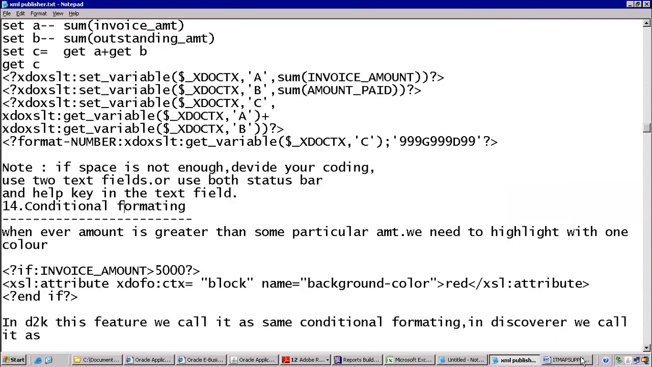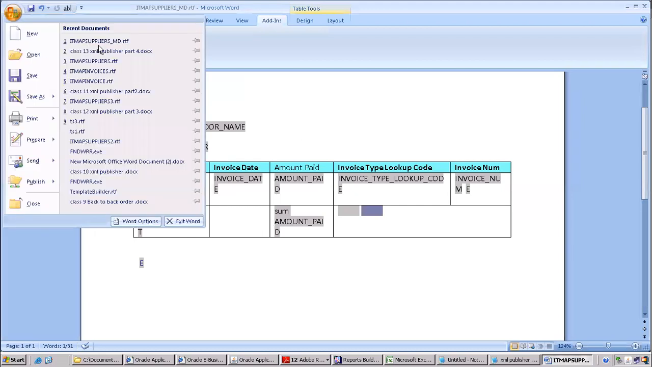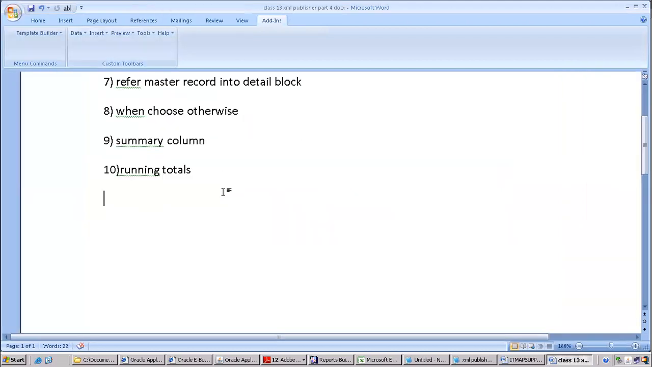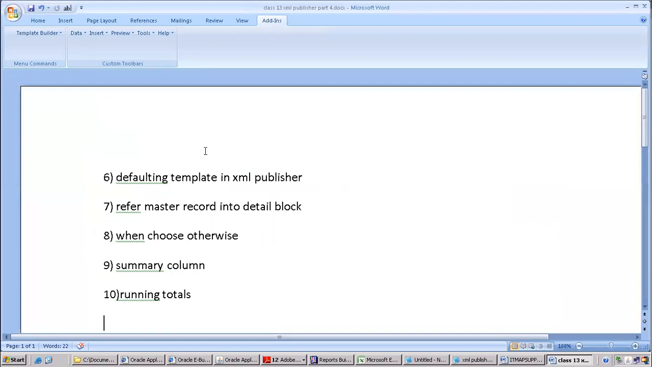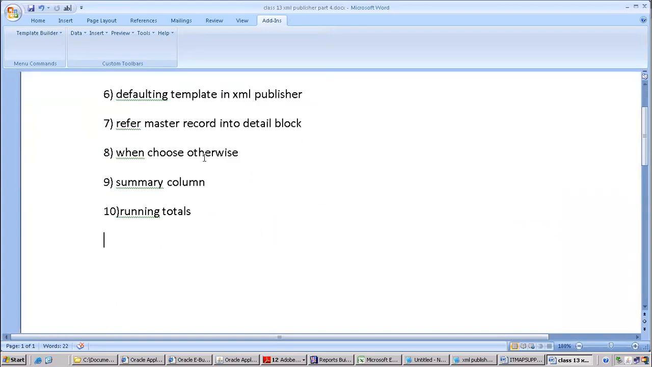So today what we discussed as of now, just summary. Defaulting template. How to do a defaulting? Which responsibility? System administration, on-site setting tab. That is the shortest answer. How to refer a master record to the detail block? We have to use dot slash here. Okay. So how many dot slashes is based on the hierarchy. You will come to know.